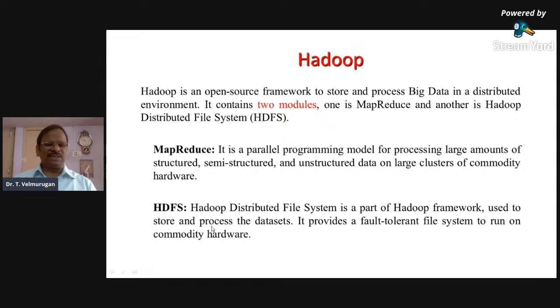Then what is HDFS? It is a part of the Hadoop framework used to store and process data sets. How can we store and process the data sets by means of HDFS, which provides a fault tolerant file system to run on commodity hardware, any kind of hardware.